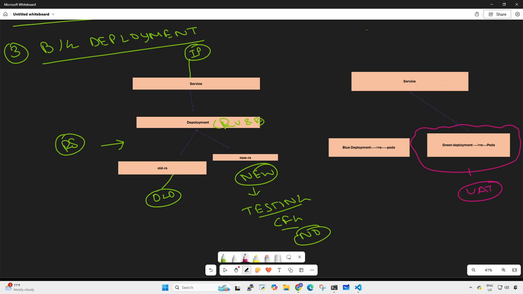I would say this one does not work on the basis of replica set. It works on the basis of deployment. So in terms of costing also, it would be higher than rolling update or the recreate. Why? Because here we have a single deployment, and this single deployment is managing multiple replica sets.